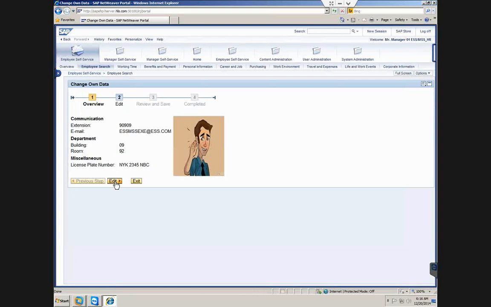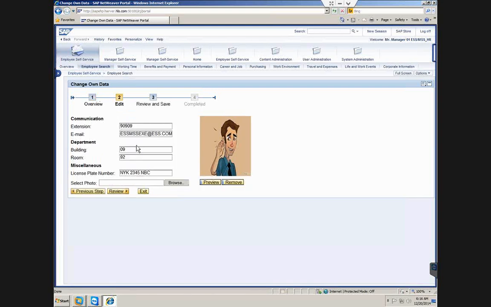Now here it is displaying a roadmap saying that first we are in the overview. Second step is edit. Third step is the review and save. Fourth one is completed. So we have to follow this roadmap. Now just click on this edit. Now we are able to see this and edit the details. And this roadmap is SAP standard, right? Exactly. Now here I have just changed the number 909092 to 9099.